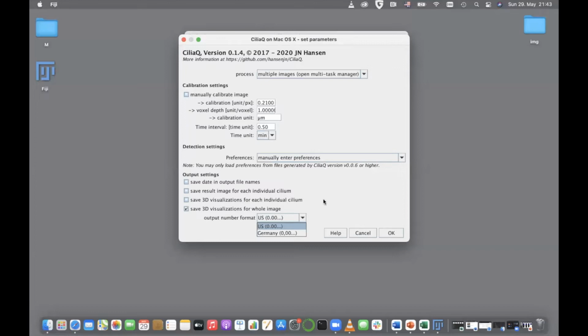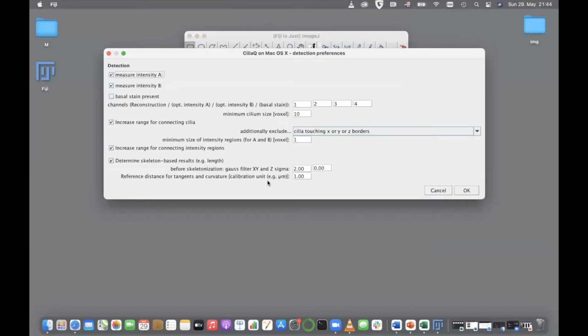And to choose which option works for you better, you should know that if you want to do the analysis in Excel, you should adapt the settings to how your Excel software defines numbers, whether it uses a dot or a comma as a separator, because that makes it easier for you to later import data from CiliaQ output files in Excel.